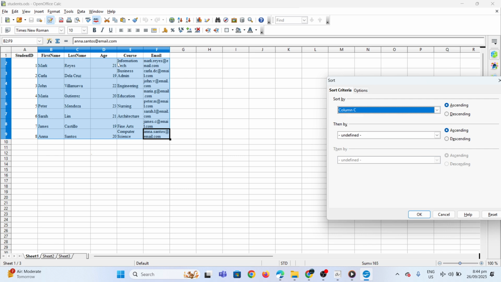Additionally, you need to specify the order of the sort. You have two options, ascending or descending. Ascending order means sorting from A to Z, or numerically from smallest to largest. Choose this if you want to see names from A to Z.